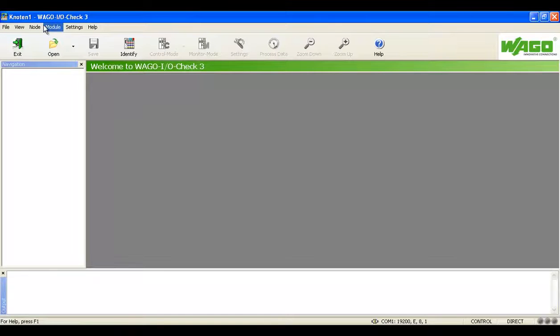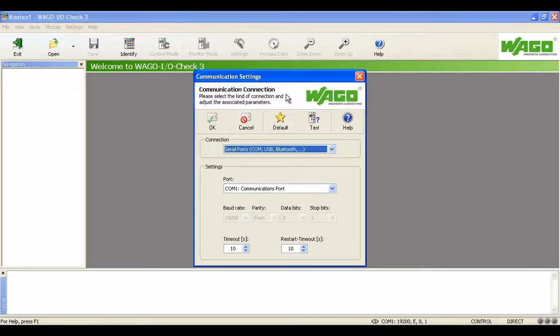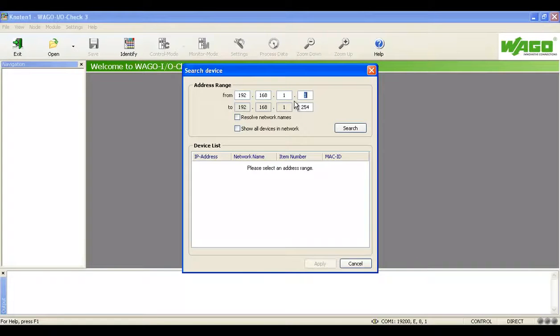So we're going to go into here in this top menu and select settings and go into communication. Now, as you may know, we can do this a number of different ways. We can use serial ports such as your COM port, D-sub connection, USB cable, or even a wireless Bluetooth device that we can plug into the front of the controllers. We can also do this over Ethernet as well. So you come up here, select Ethernet, and type in the address of the appropriate device, or we could do a search as well and put in a range of devices and search those.